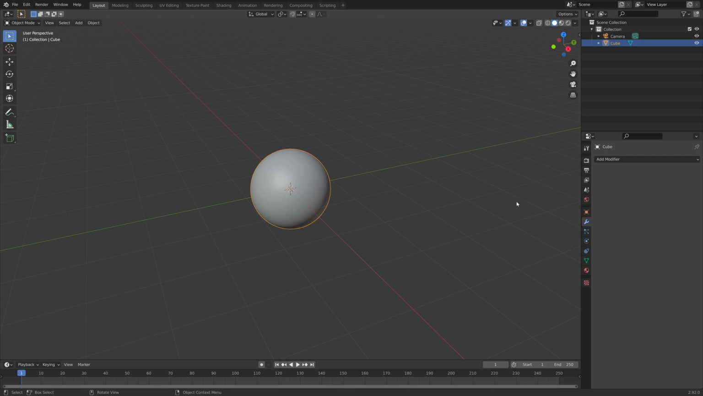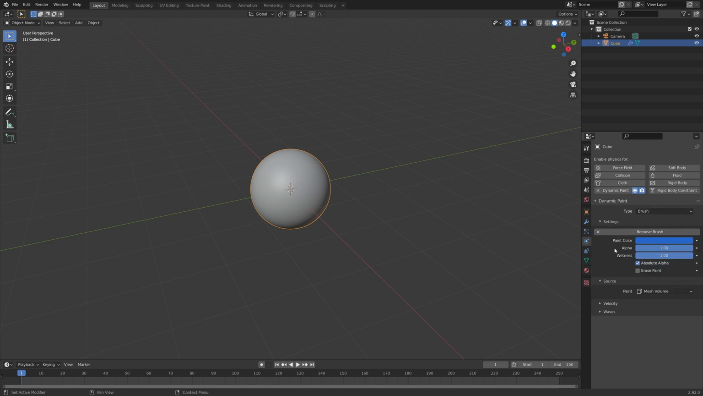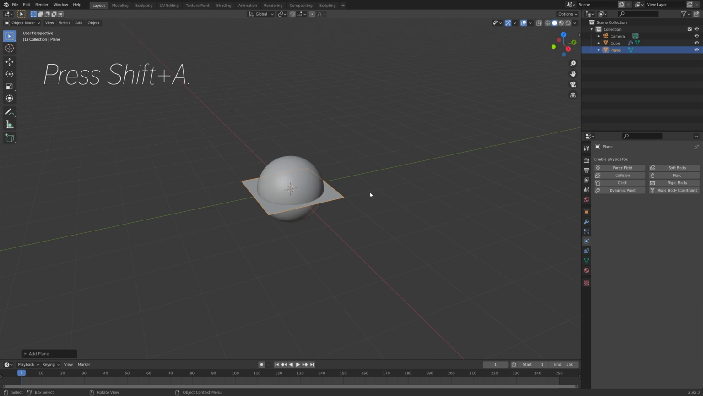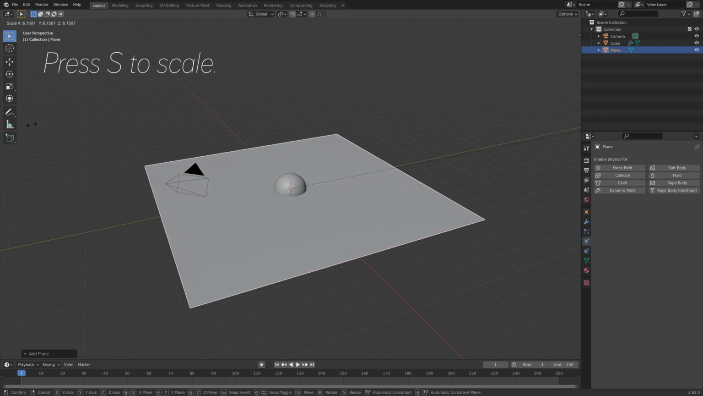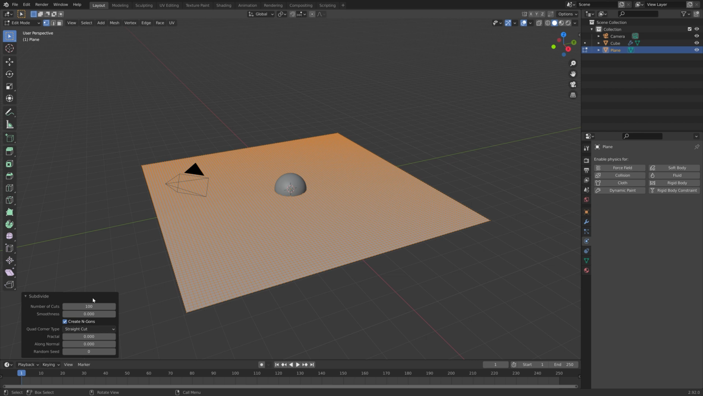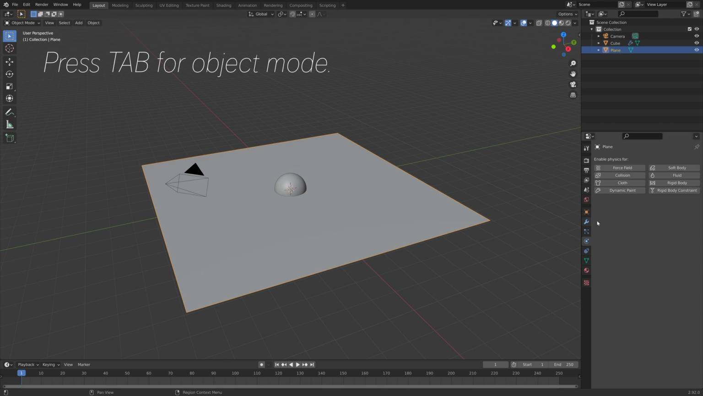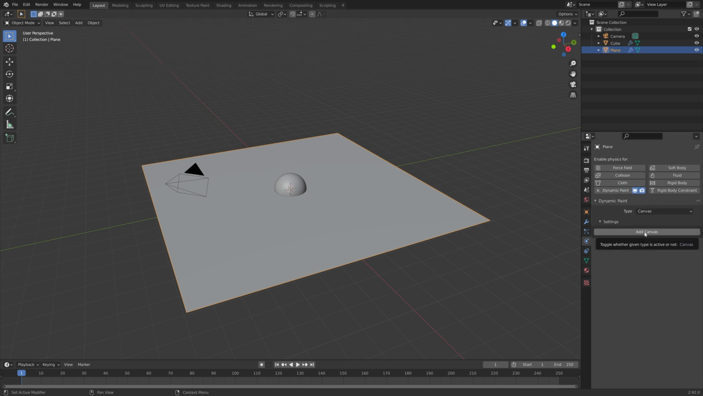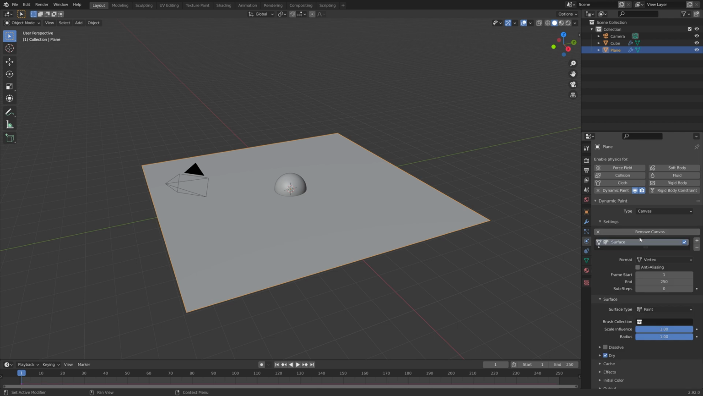And then next, we're going to add the dynamic paint physics to the sphere and turn this into a brush. So add brush. And then next, we're going to add the plane that we're going to add the waves to. So press Shift A, add a plane, press S to scale, and then press Tab for edit mode, right click to subdivide, and then I'm going to add around 100 cuts. And then we can go back to object mode, and then make this a canvas for the dynamic paint physics.